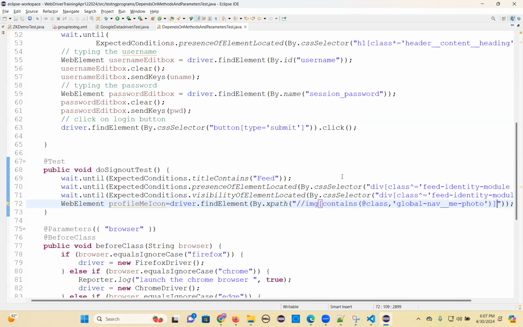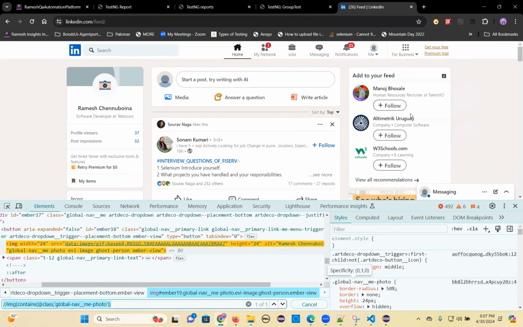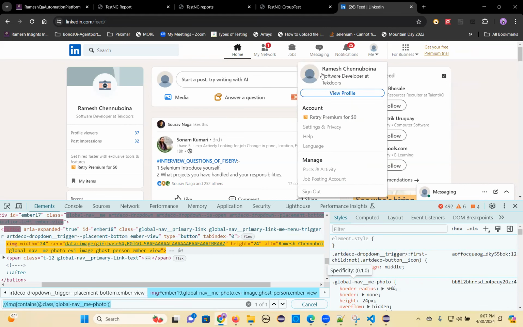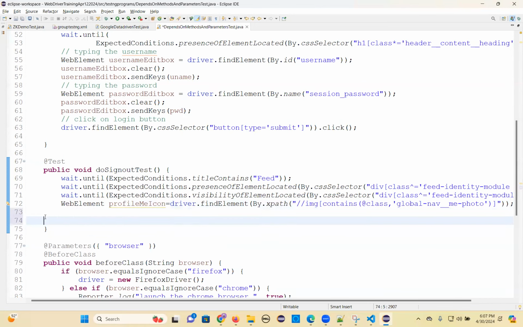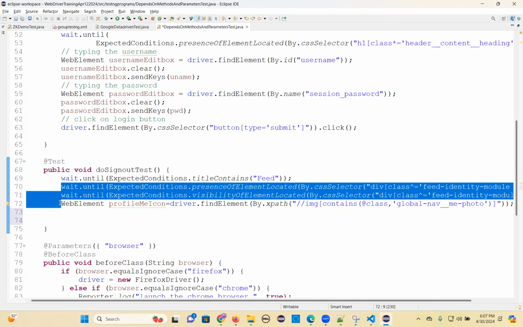Oh, so now I need to click on this, right? Click, then wait for this sign out. So wait for the visibility of this sign out. So let's go and see that. Yeah. So I'll write again these two elements.